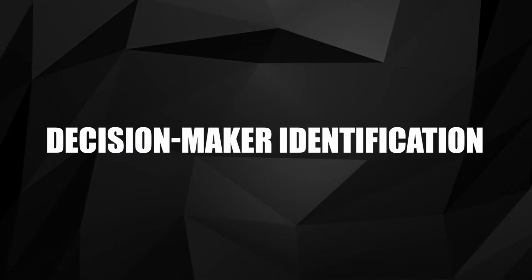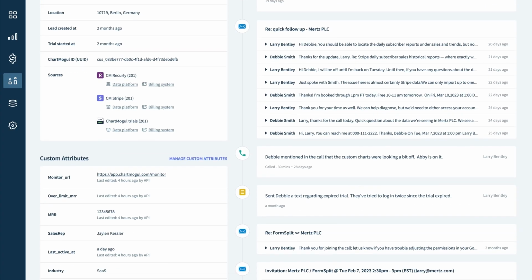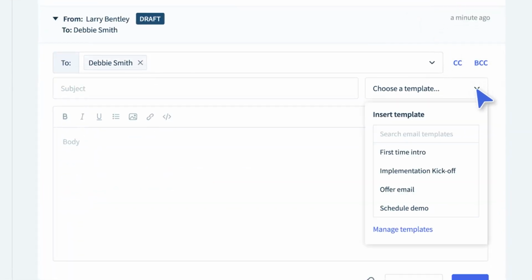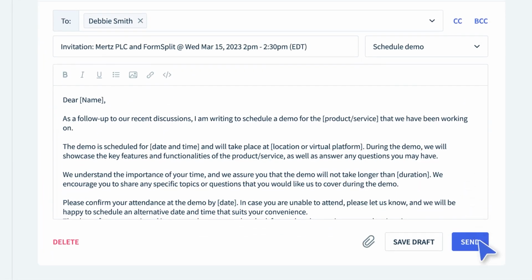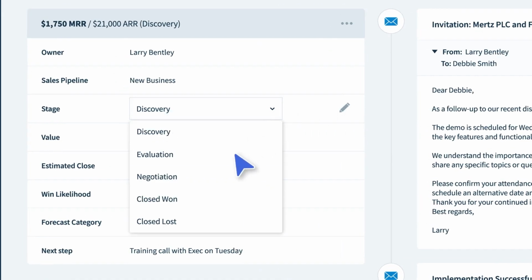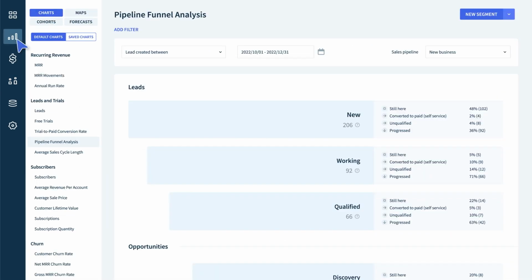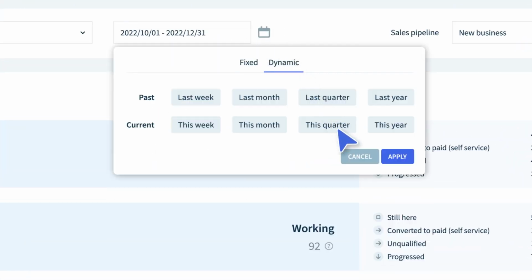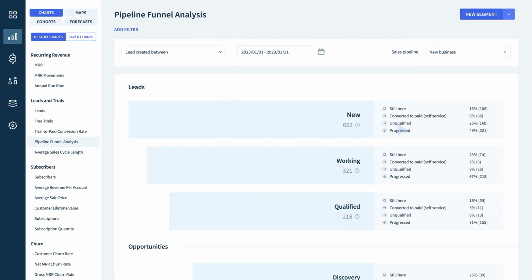Next, decision maker identification. Identifying the right person to contact is crucial for successful sales calls. An AI agent cross-references public databases and social profiles to pinpoint decision makers, such as CEOs, CFOs, or procurement managers. Look at this scenario. If the company finds the head of procurement, it updates their contact information in the CRM.